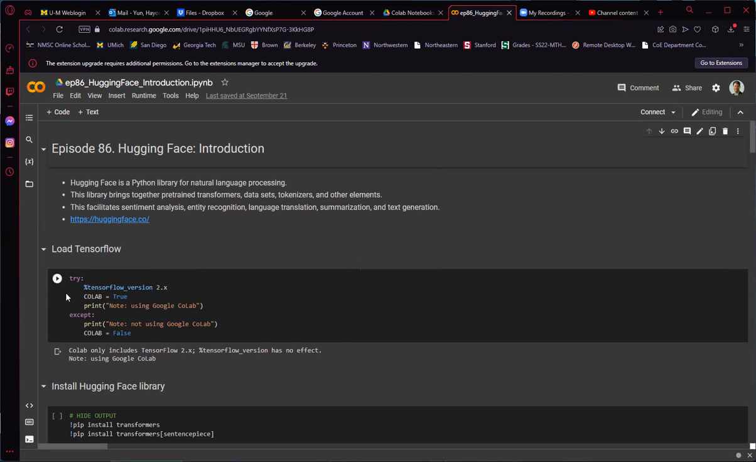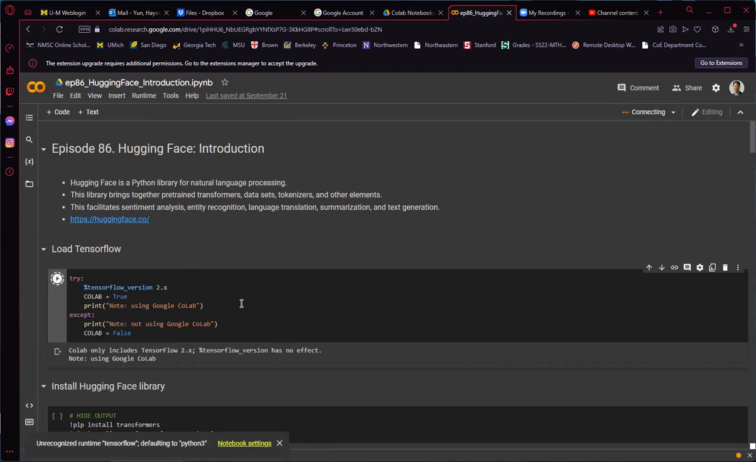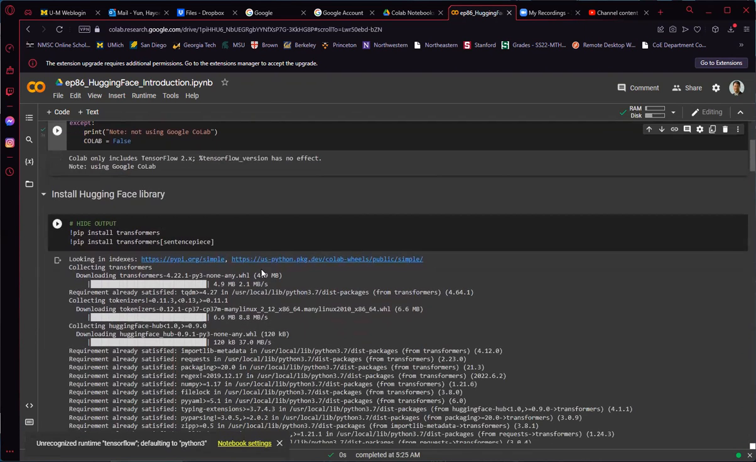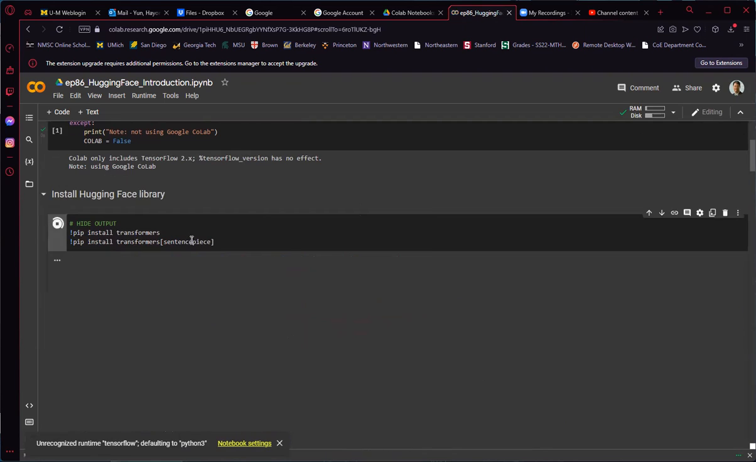The first thing we do is try to load the Colab with the TensorFlow version you want. So there are many examples, but before we do this, we need to first install the Hugging Face library, which you can just do here, the transformers, install through the pip.